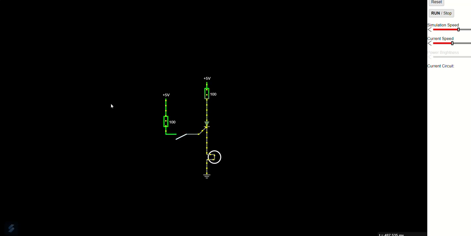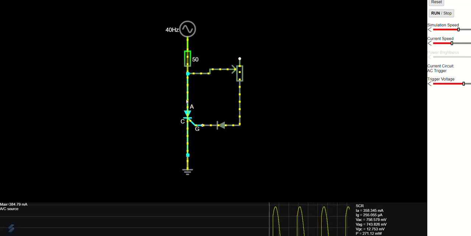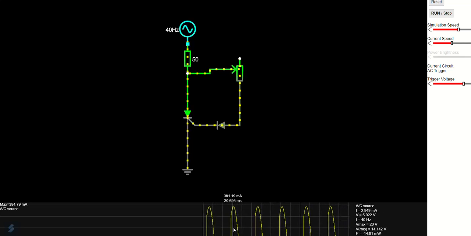This is the condition when the DC is applied to the SCR. Let us see the case when the AC is applied to the SCR. This is the case where we are applying the AC voltage to the SCR, and at the same time the gate pulse is also provided to the SCR gate terminal. Let us try to simulate it. Now we will run the circuit. Now we can see during the positive half cycle the SCR is conducting, and during the negative half cycle the SCR is off. You can see these waveforms over here.